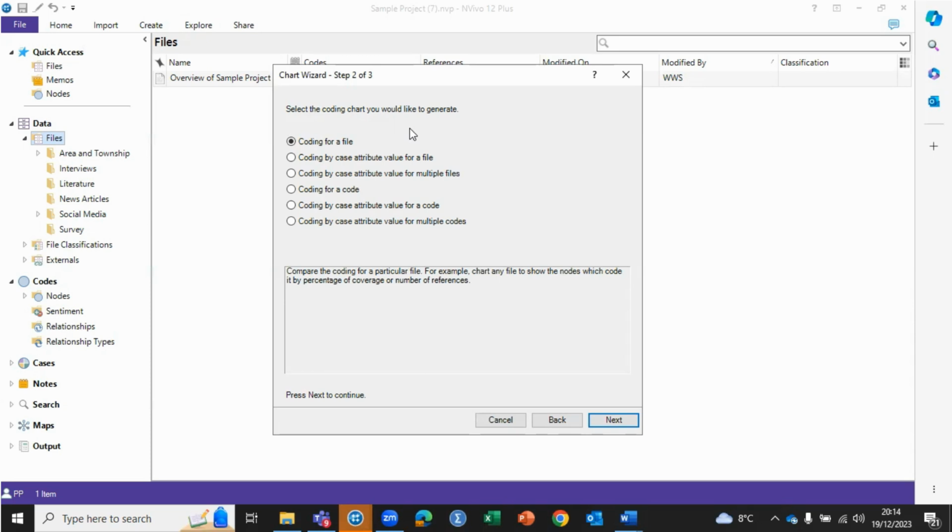Or I can look at attributes, so I could look across demographics. Or I can look across multiple files to see coding. There's a few other options there. But let's just look at the coding in the form of a bar chart for one of the interview transcripts. So we'll just stay with coding for a file.